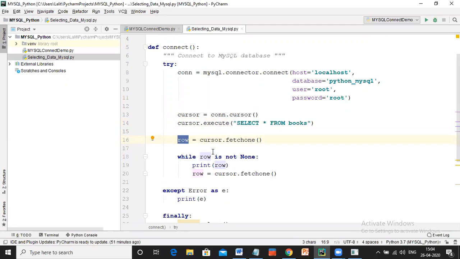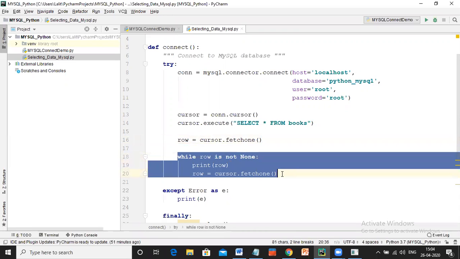You can see this cursor.fetchone. It's nothing but a function which fetches me rows. Once we get all the rows from the table, with the help of the while loop, I am trying to print all those rows.